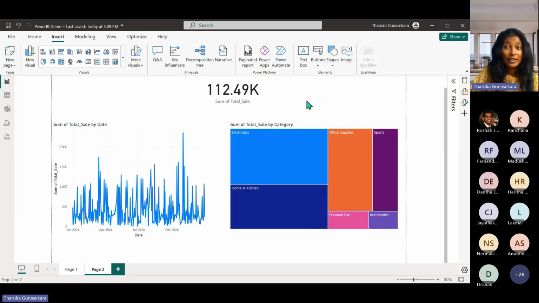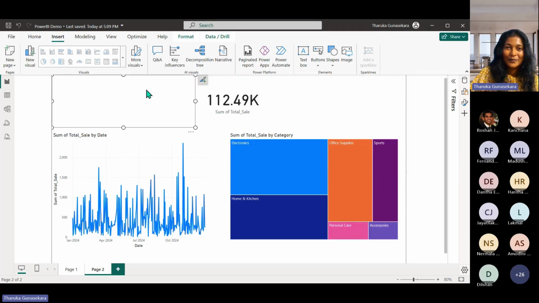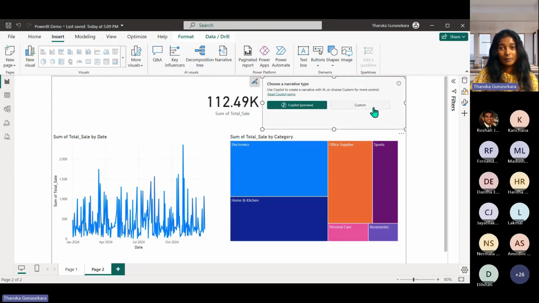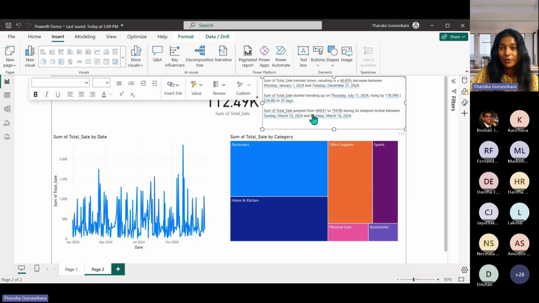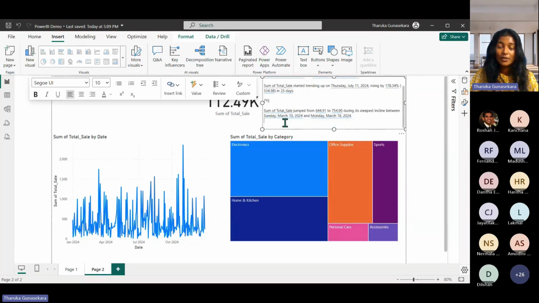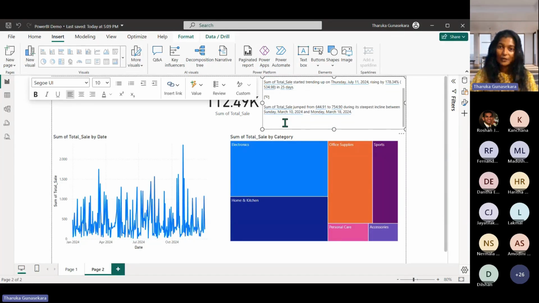Now I'm going to try another visual, an AI visual that is going to create an executive summary for me with minimal effort. It's the smart narrative card right here. I'm going to try the custom one, not the Copilot. You need to have some visualizations in your report before you create the narrative card. Based on your values, the narrative card creates the executive summary for you.